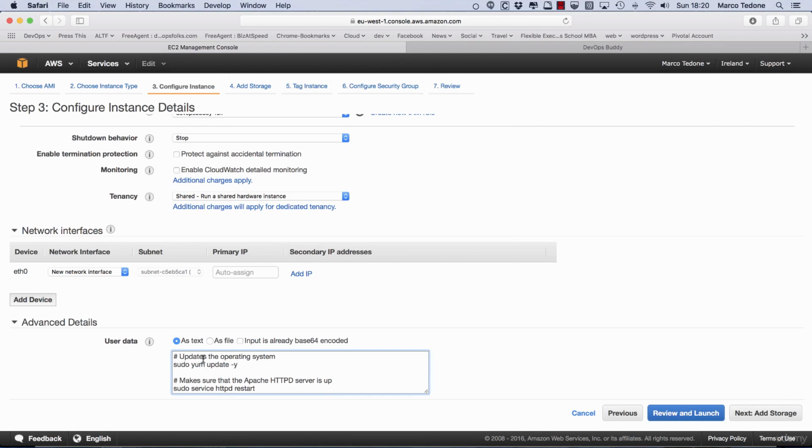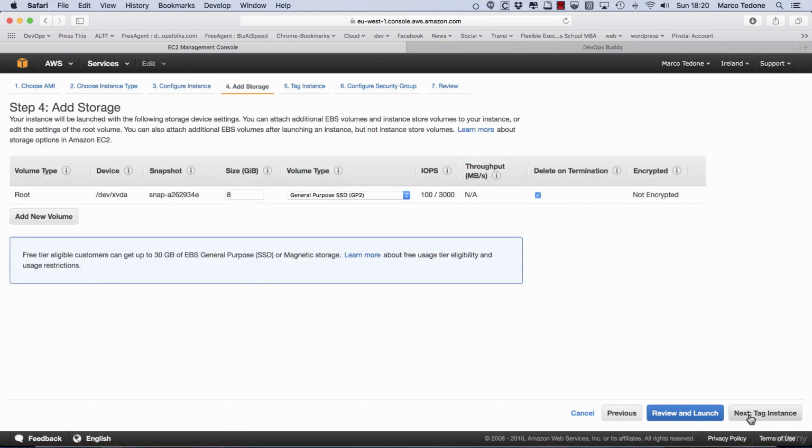This script is very similar to the previous one. We update the operating system with the command sudo yum update -y. This time, we make sure that the Apache HTTPD server is up with the command sudo service httpd restart. Please pause the video and make sure that your copy looks exactly like the one that you see on the screen. When done, click Next twice.